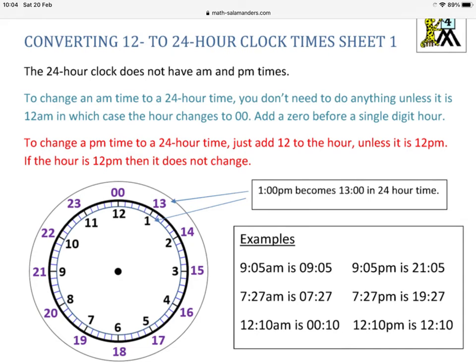We are going to move on to converting 12 to 24-hour clock times. Okay, so 24-hour clock does not have AM and PM times. And you may have noticed these around your house. You maybe have one on your microwave, your cooker, TV, different phone. So different devices around your house, maybe your watch as well, and it displays a 24-hour clock time.